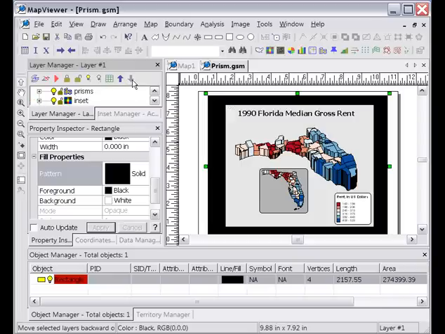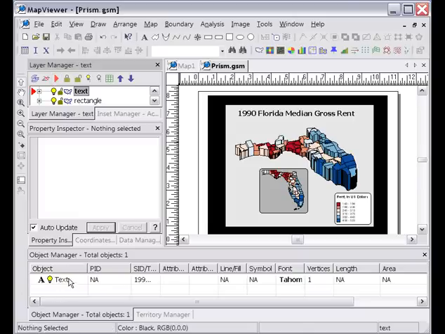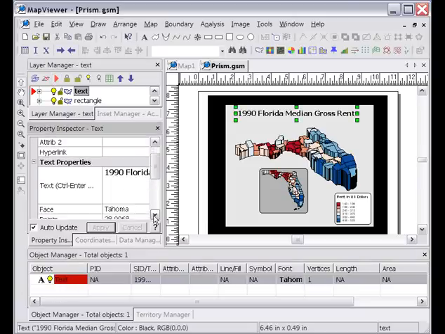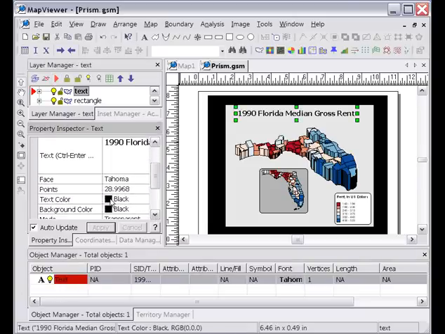When the Auto Update box is checked, MapViewer makes changes to the object properties automatically as you edit them from the Property Inspector. I'm now going to select the text object and change the text color by first making the text object active in the Layer Manager, selecting the text object in the Object Manager, and changing the text color in the Property Inspector. Now you can see the changes will be automatically updated.